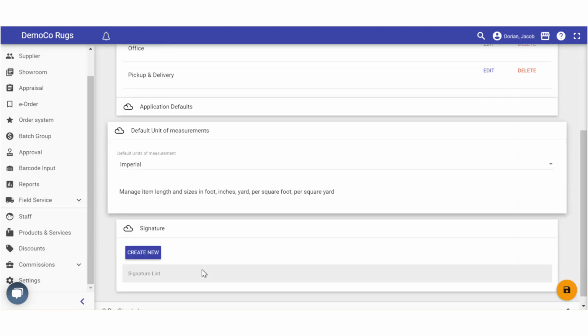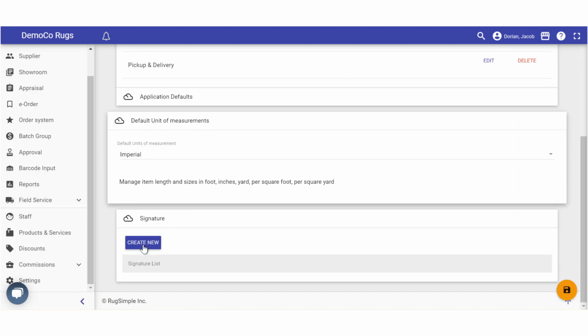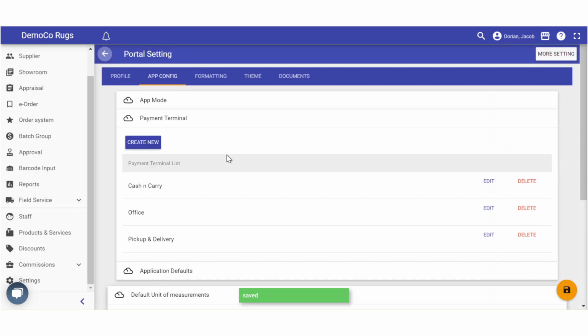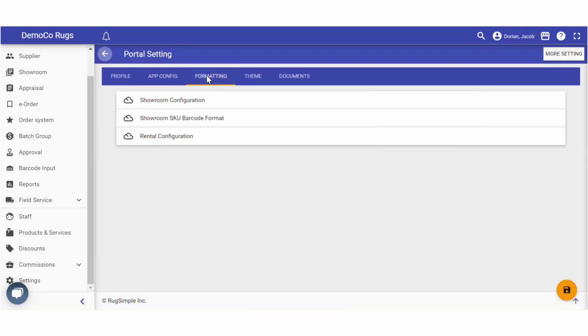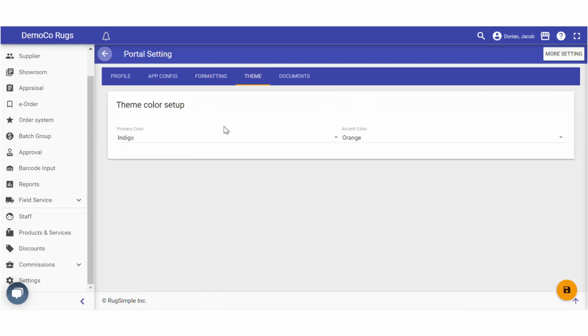And signature is something that you also might want to add if you are using the appraisal functionality. If you are doing appraisals, this is where you would add your signature to add to the bottom of your appraisal certificate. All the formatting in here pertains to the showroom, so we don't have to worry about that for now. Theme is just simply if you want to change the color. Right now I have indigo, as you can see the blue, and orange are my feature buttons.